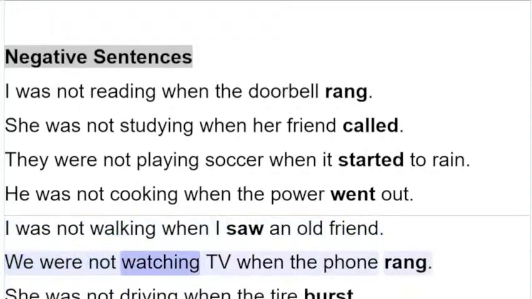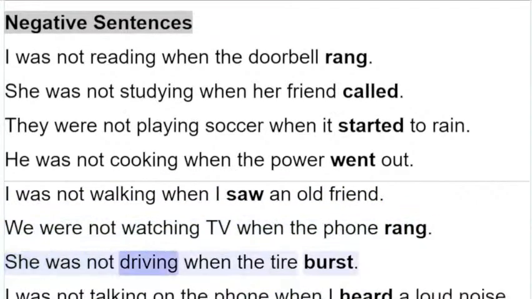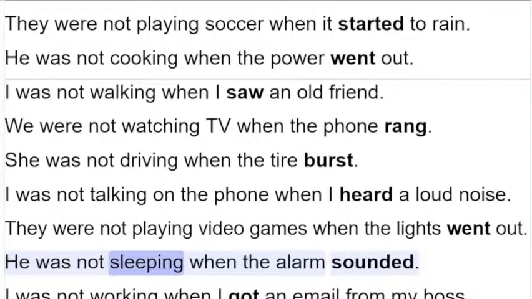We were not watching TV when the phone rang. She was not driving when the tire burst. I was not talking on the phone when I heard a loud noise. They were not playing video games when the lights went out. He was not sleeping when the alarm sounded.